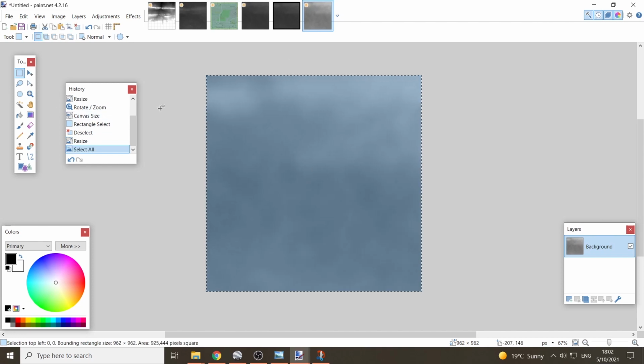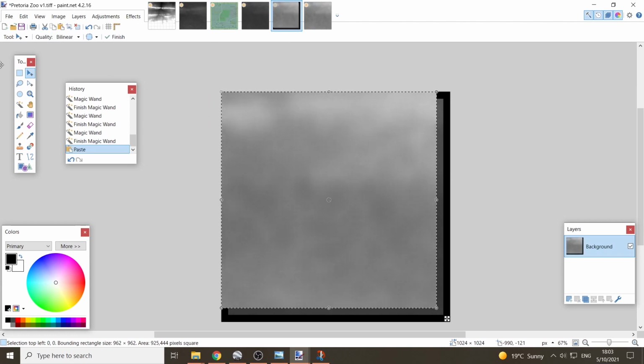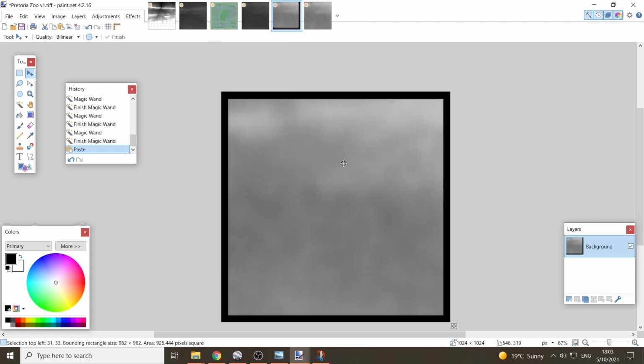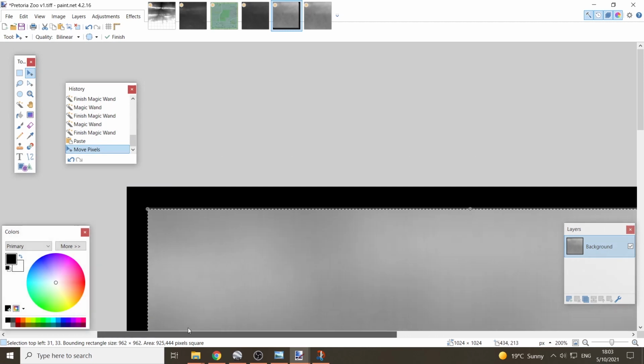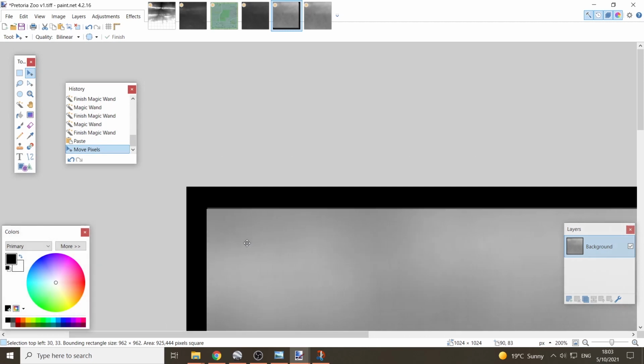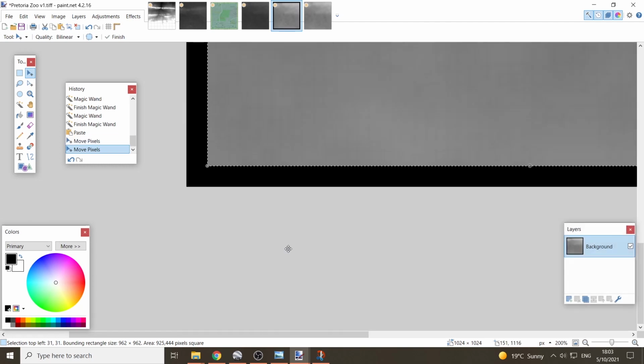At least once you get used to it a little bit. And we're just going to paste this in here. And make sure it's lined up. In Photoshop you have those nice little magnet tools, not so much in Paint. And yeah, I think that's it.